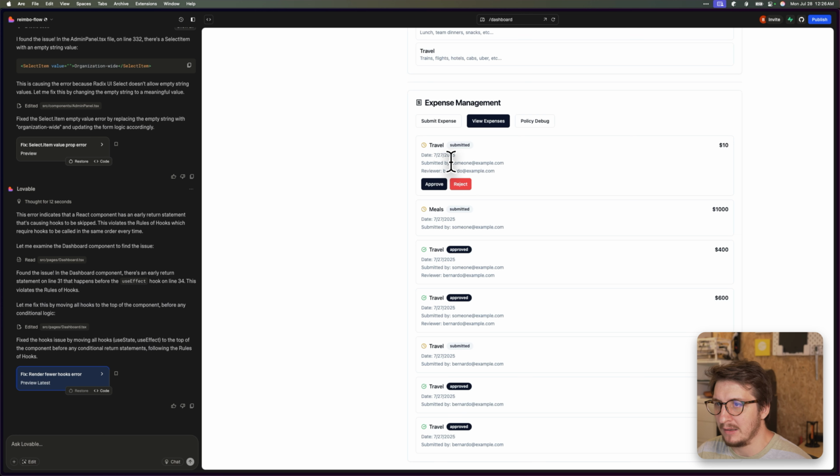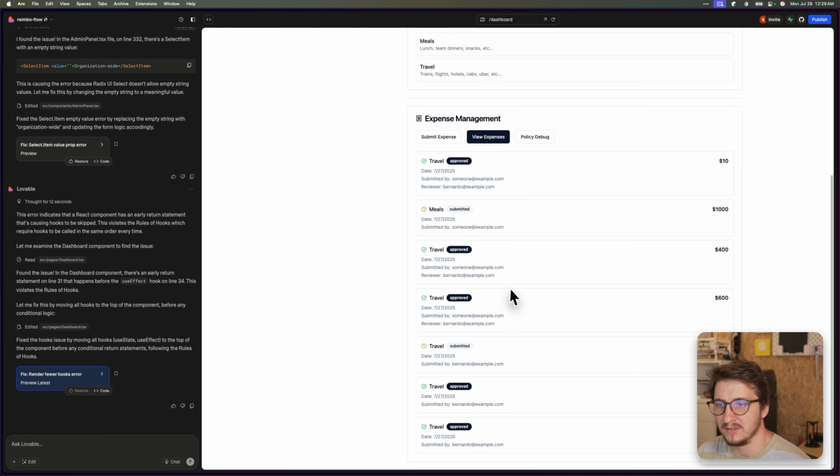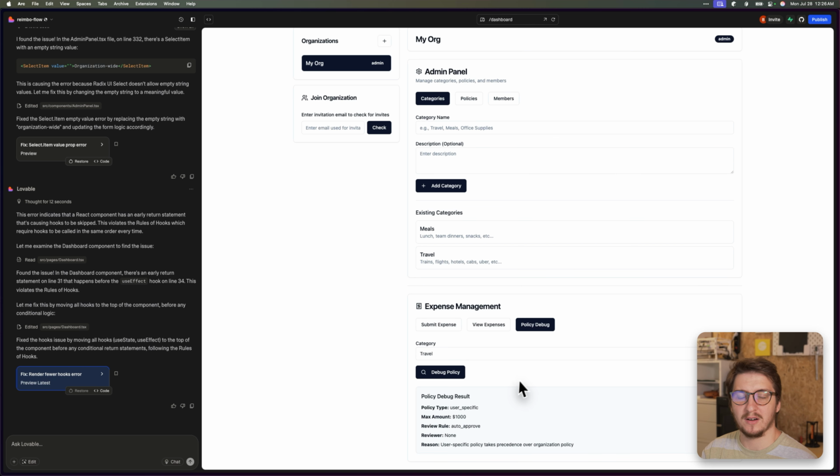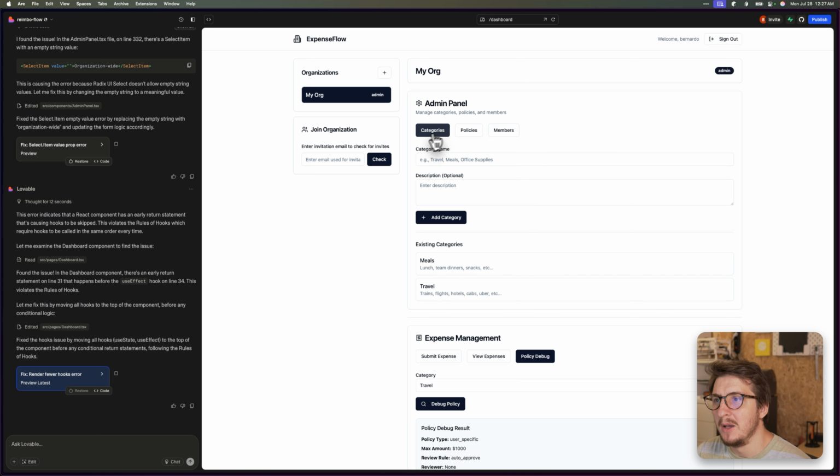Yeah, so I was able to invite this other user. I can approve things here because I'm the approver. I can check the policy. The policy debug is a little bit weird because it's only for the current user. I wanted to be able to select which user to debug the policy, but this is good enough.